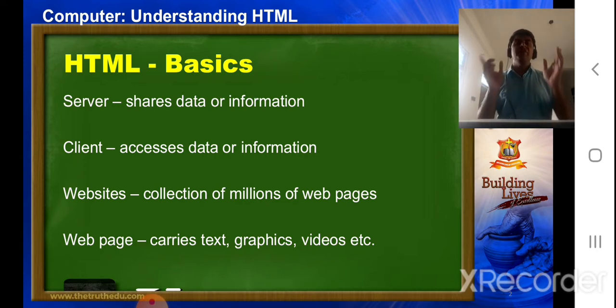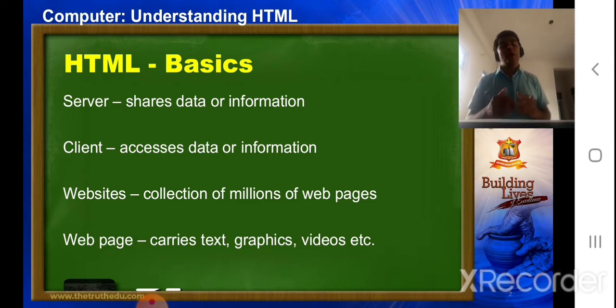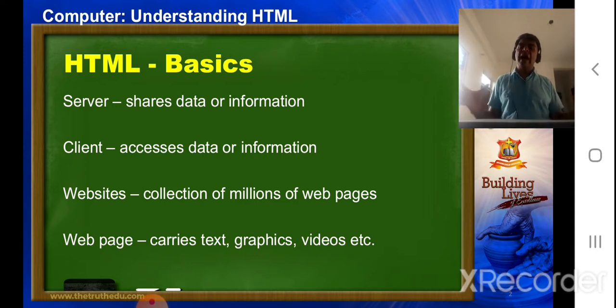Now, what happens when we click on any of these links? For example, if there is a link there and we click on it, it takes us to the other page. So what a web page also does is it interlinks the pages together, and that forms a website. So millions of pages when combined together will form a website.